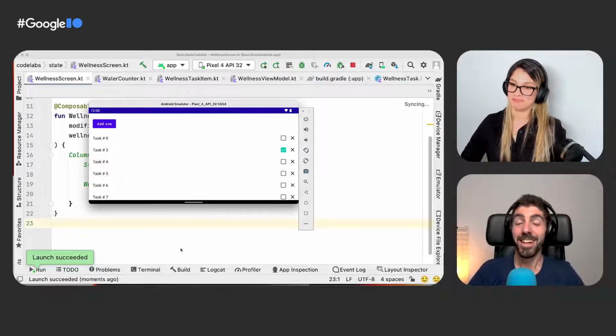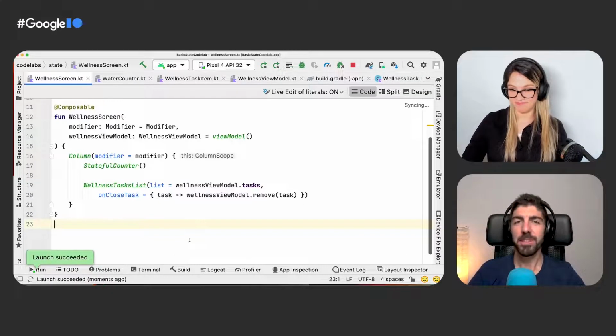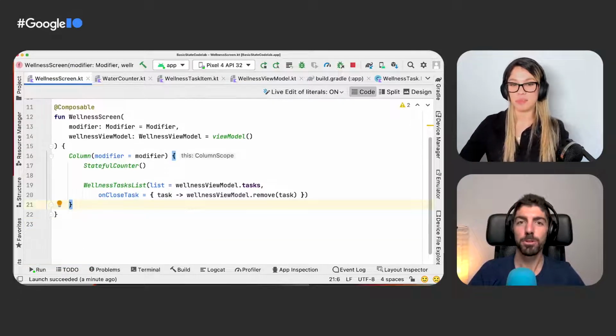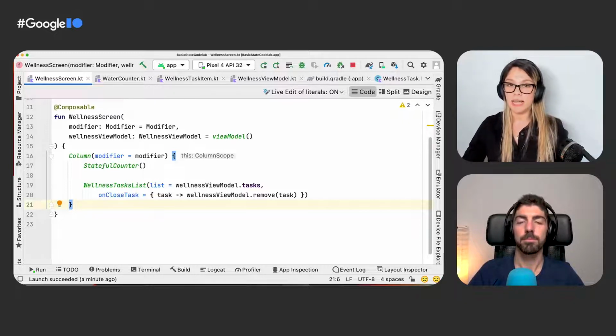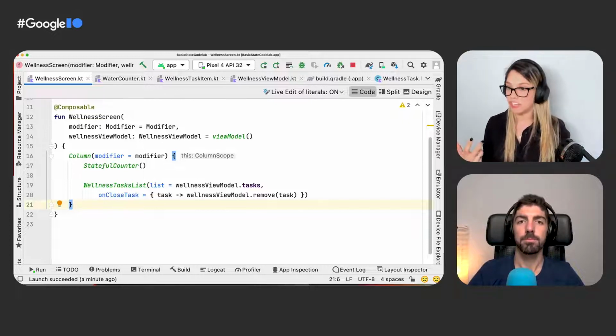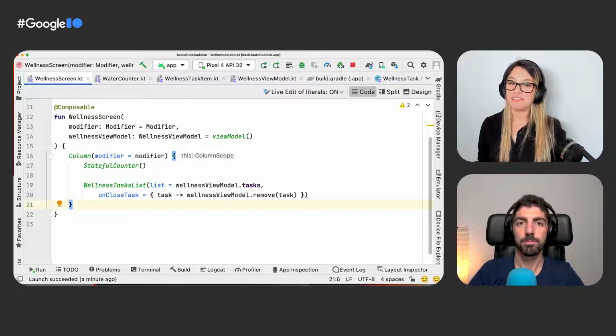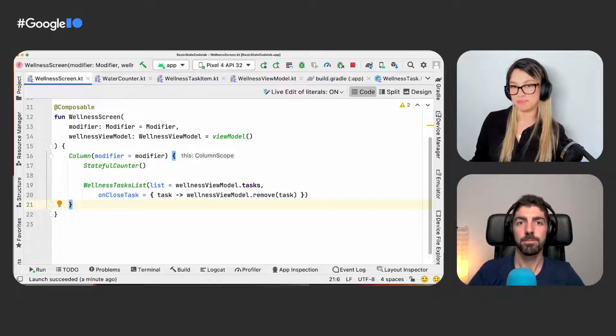Nice one. I think that's pretty much it, right? Are we missing any state that we might want to migrate to the view model as well? Yes, definitely. We could also migrate the check state over to the view model. So our code is simpler, more testable, and all our state is managed by the view model. We actually covered this final step in our code lab, so make sure you go there and check it out.